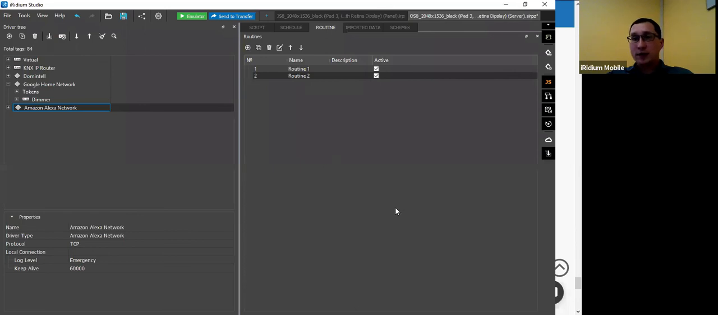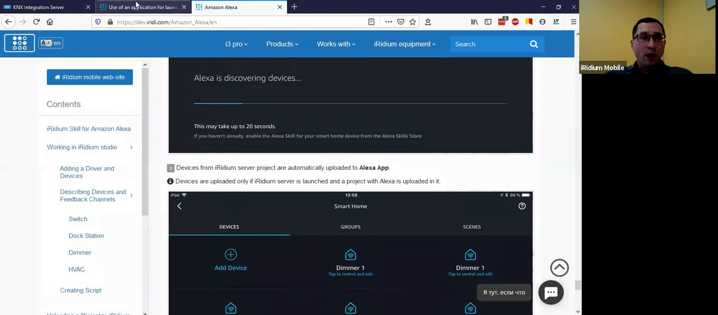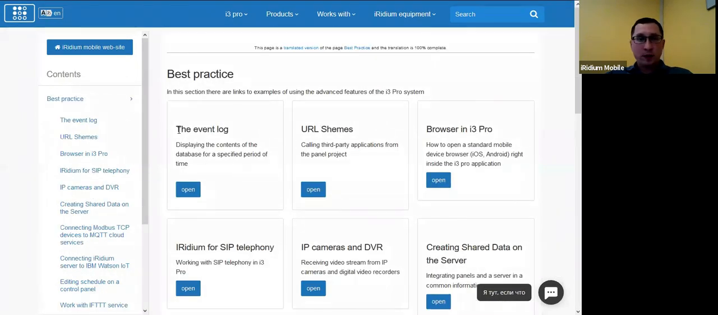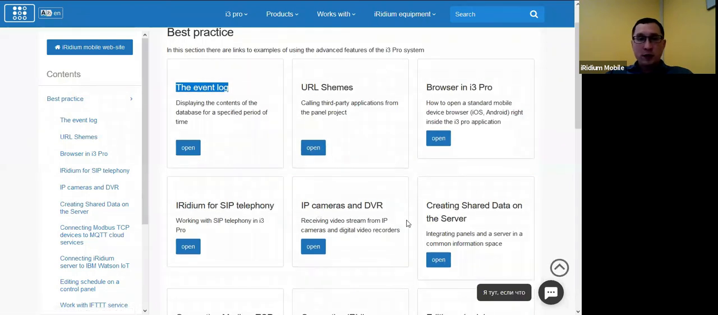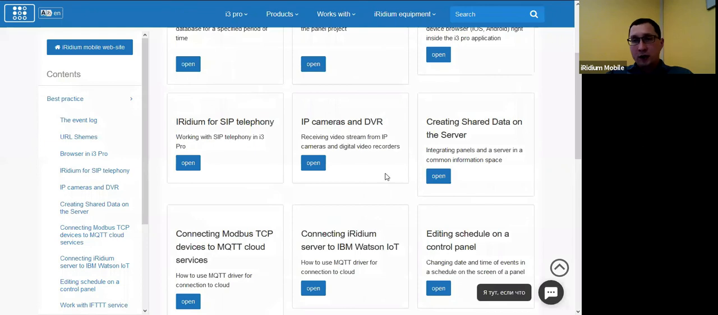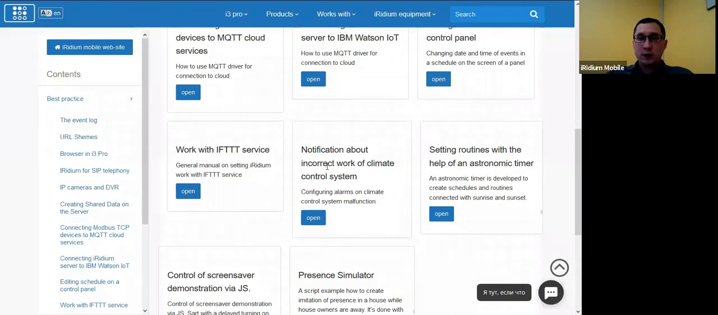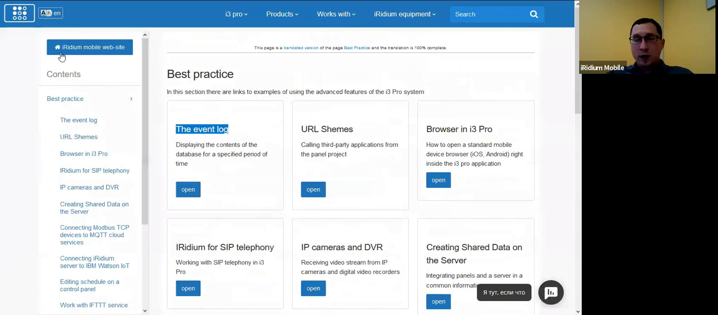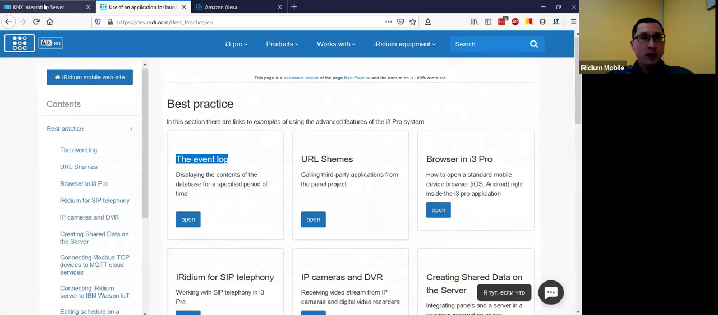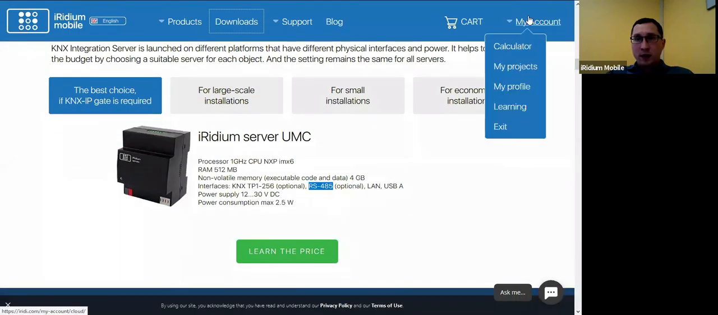Okay, the next thing is the license system. Oh, one more thing about best practice. As you can see here, we have some examples for an event log. For example, if you have some alarms, some log of alarms, and you store some incidents in your database, you can visualize this data in the panel. Browser Registry Pro, iRidium for SIP telephony, IP cameras and DVR, shared data on the server, and a lot of different functions for FTP server, etc. Please use it without any limitation from outside. Okay, about the license system. I have an account here.